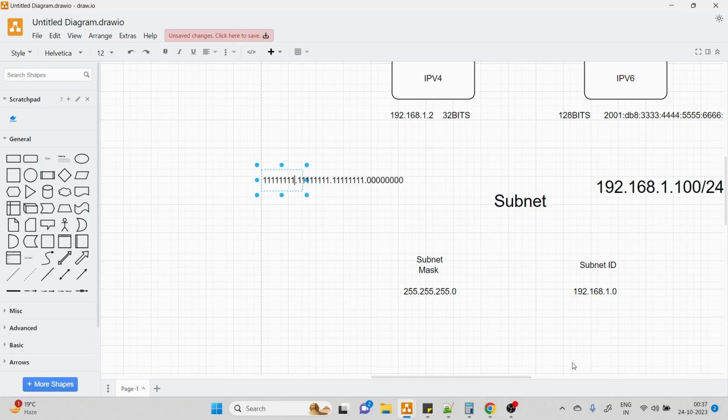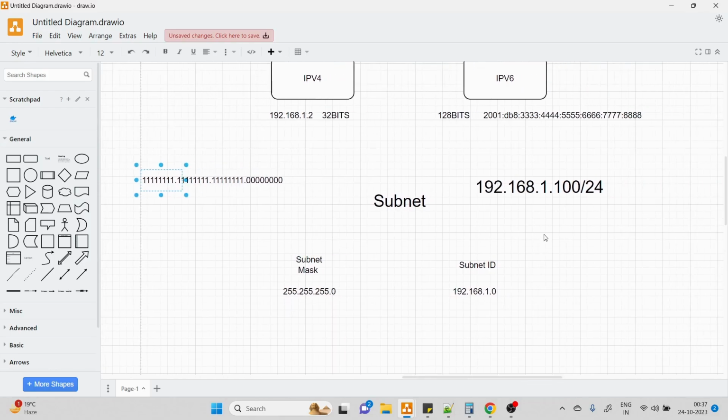If you have the IP address, a few things you can find out easily. If it is written in CIDR notation as slash 24, we understand that the subnet mask of that IP will have 24 bits fixed, which will be 255, and the last part will be 0. Same thing when we talk about the subnet ID: we write the fixed values as they are, then dot 0. This will be the subnet ID.